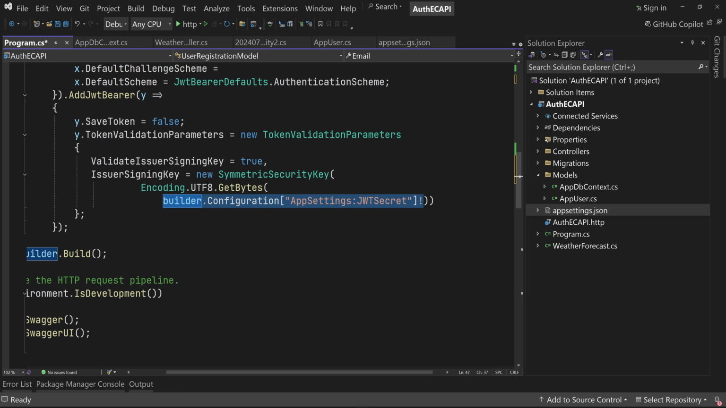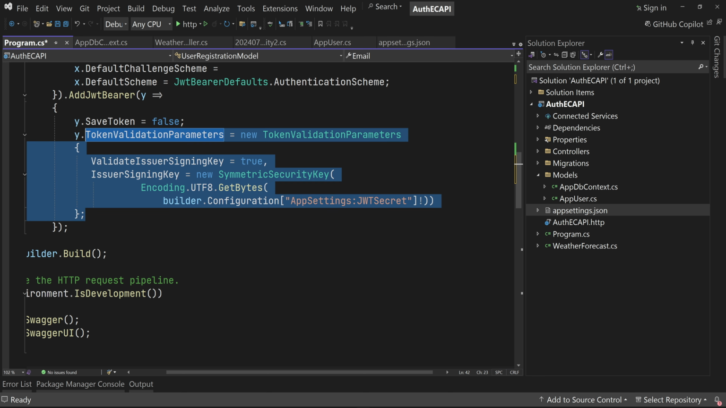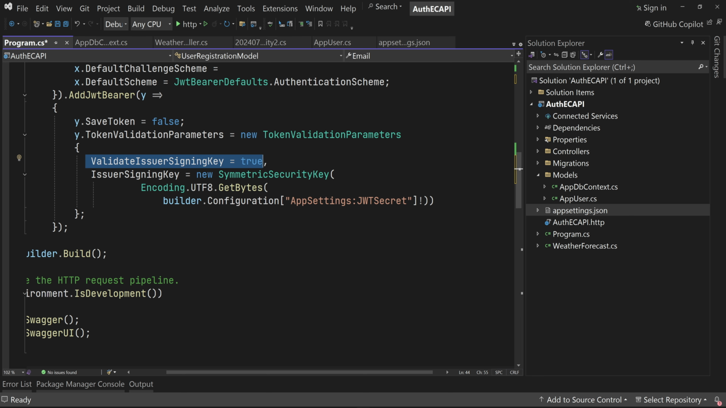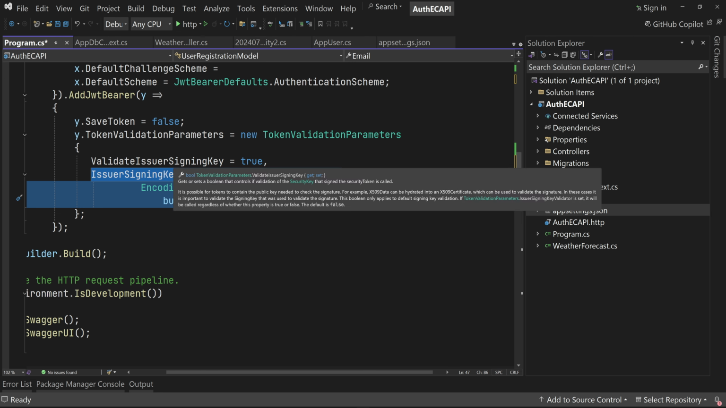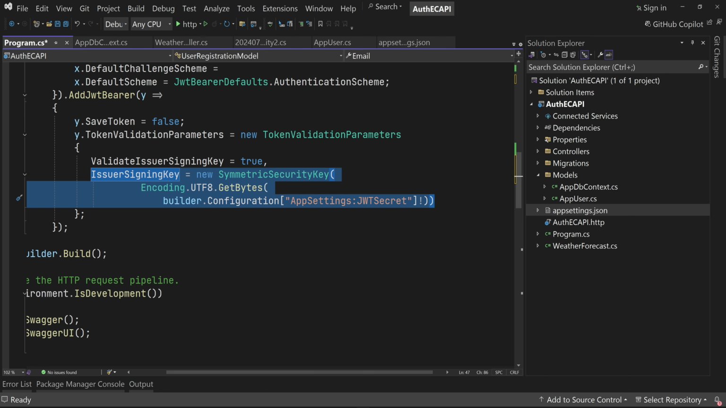So first of all, we have reset this Boolean property saying that we don't want to save the JSON Web Token after its creation. And with this property, we have specified how we want to validate the JSON Web Token in the subsequent request after a successful authentication. We want to validate the signature of the token, and here we have provided the necessary key or secret key for the validation purpose. We'll be discussing how the signature is getting validated once we generate the token.